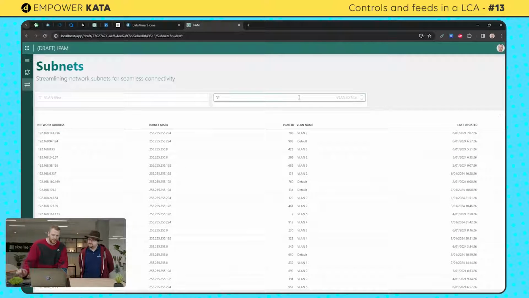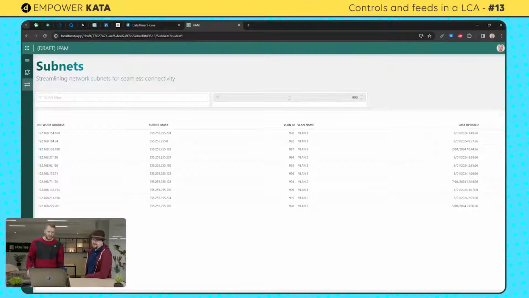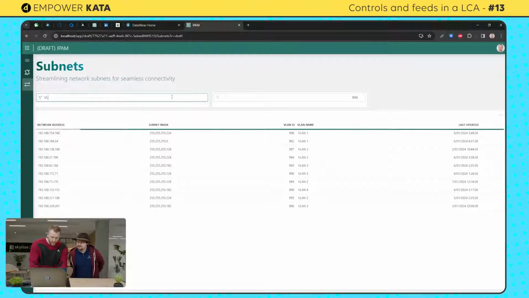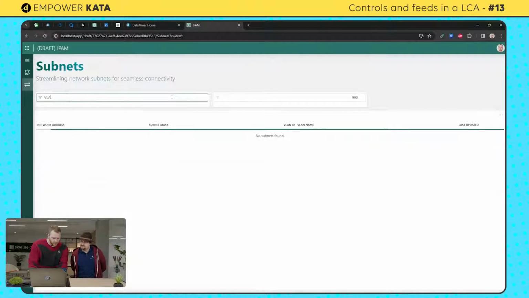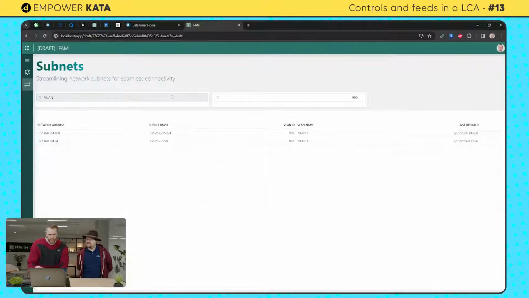So we now can input a numeric. So if I'm doing 990, we see that the list is filtering, and now we can also say VLAN1. So you can actually create all of these controls to create a UI that is suitable to your needs. Yeah, nicely filtered data, showing only what you want to see at which point. Okay. Yep.